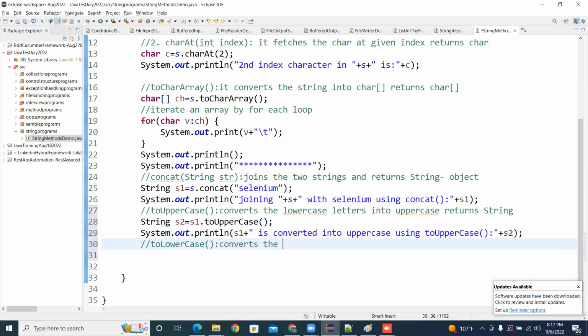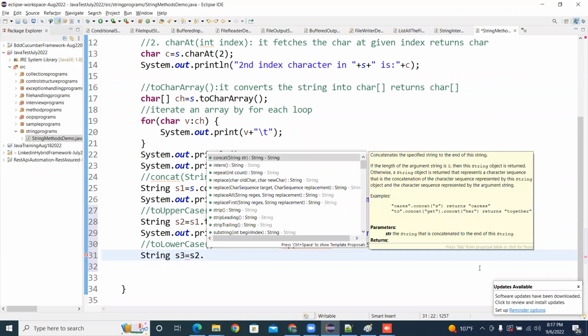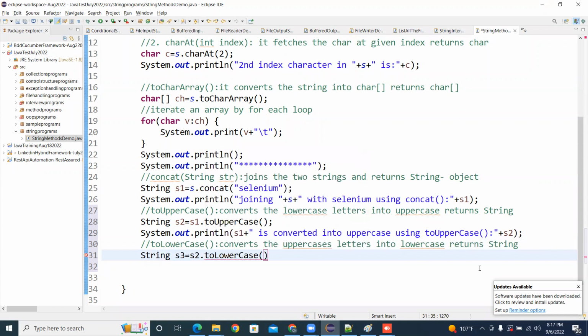Converts the uppercase letters into lowercase. So it returns a new string. So that is the return type of the method. So S3 equal to S2 dot toLowerCase, because S2 is all uppercase that I'm converting into lowercase, that I'm storing in an S3 variable.